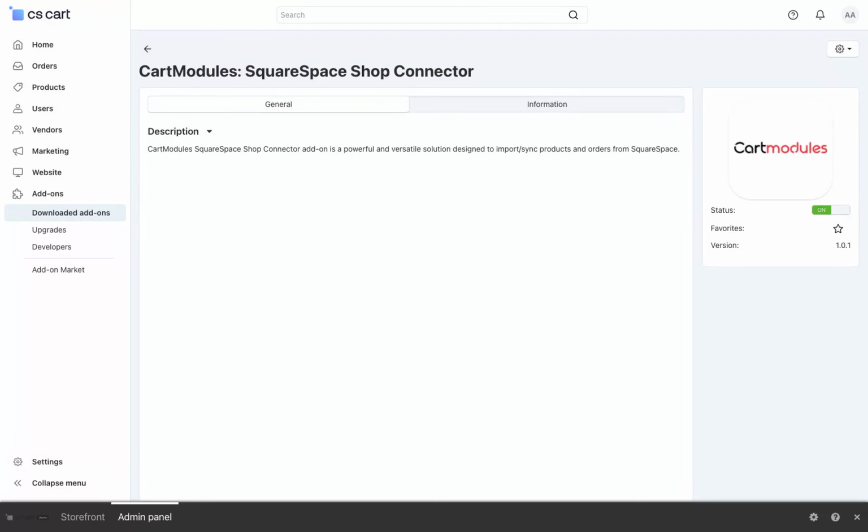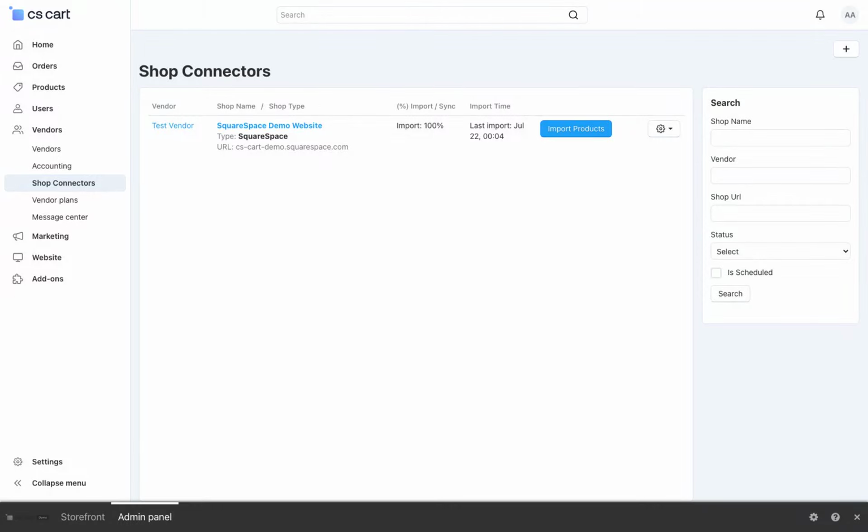This is the Squarespace Shop connector. It's a companion add-on for Shop Connector Manager, and it teaches your CS-Cart store how to read your Squarespace catalog. Install the manager once, add this connector, and Squarespace appears as a shop type you can connect. From there, your Squarespace products flow into CS-Cart. Their details, their variants, their images, and their stock all brought across for you.